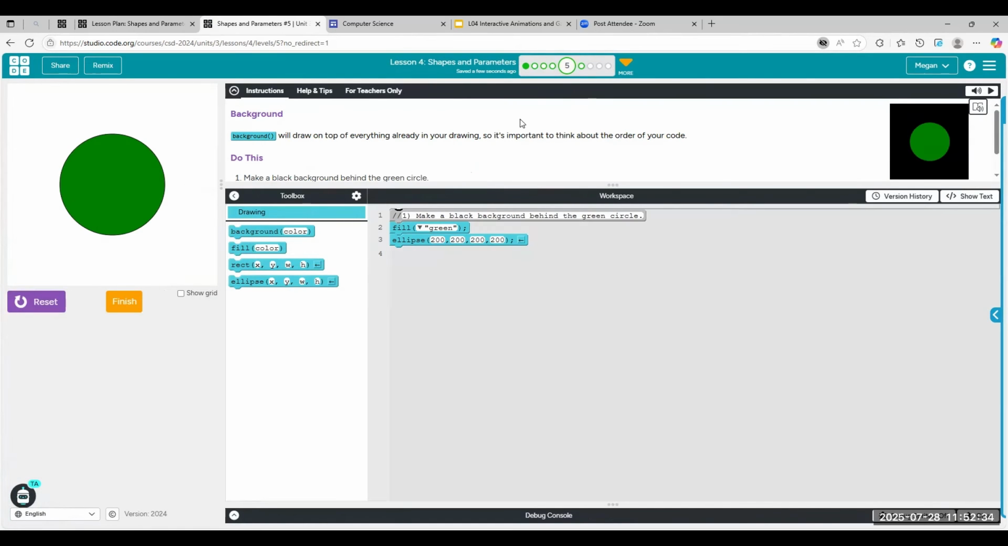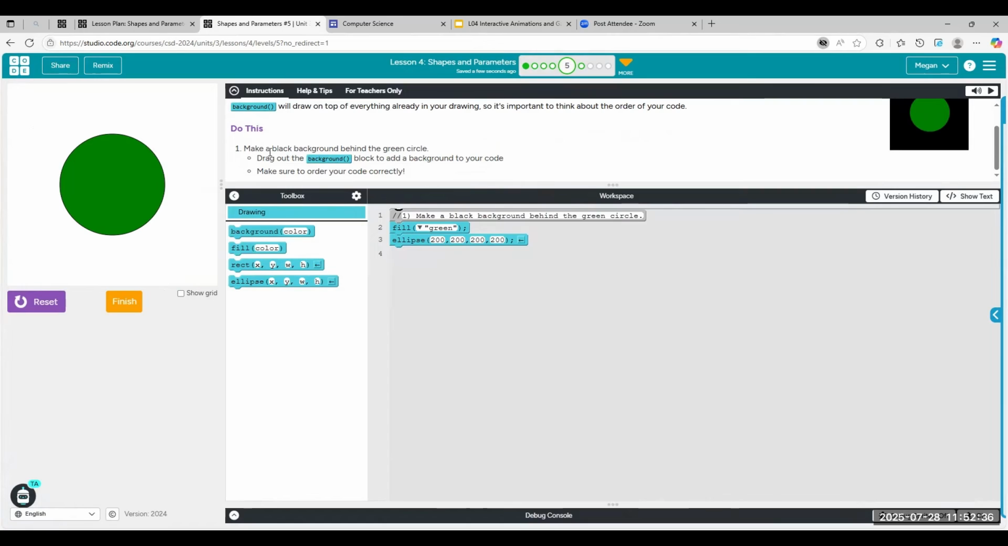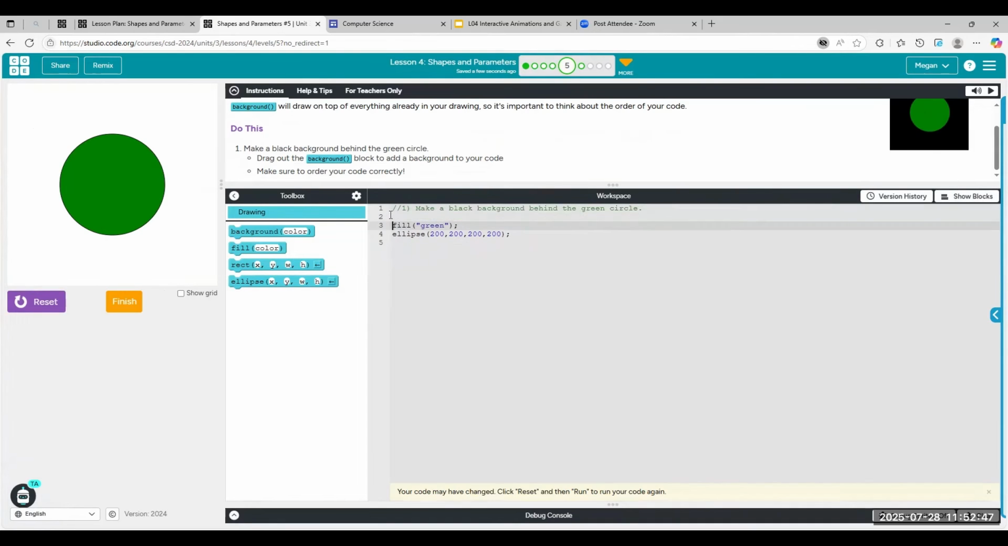All right, let's see. We got a green circle here. Make a black background behind the green circle. All right, so now we need to drag out a background. I'm going to go to text mode. You do not have to do this, but I'm going to type it in instead. And we want black.